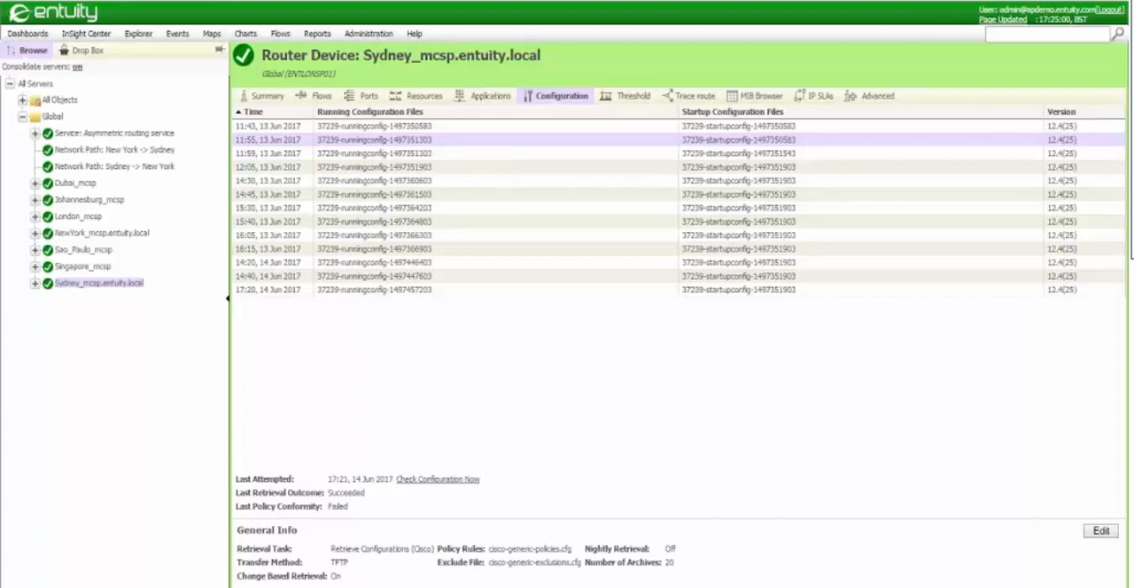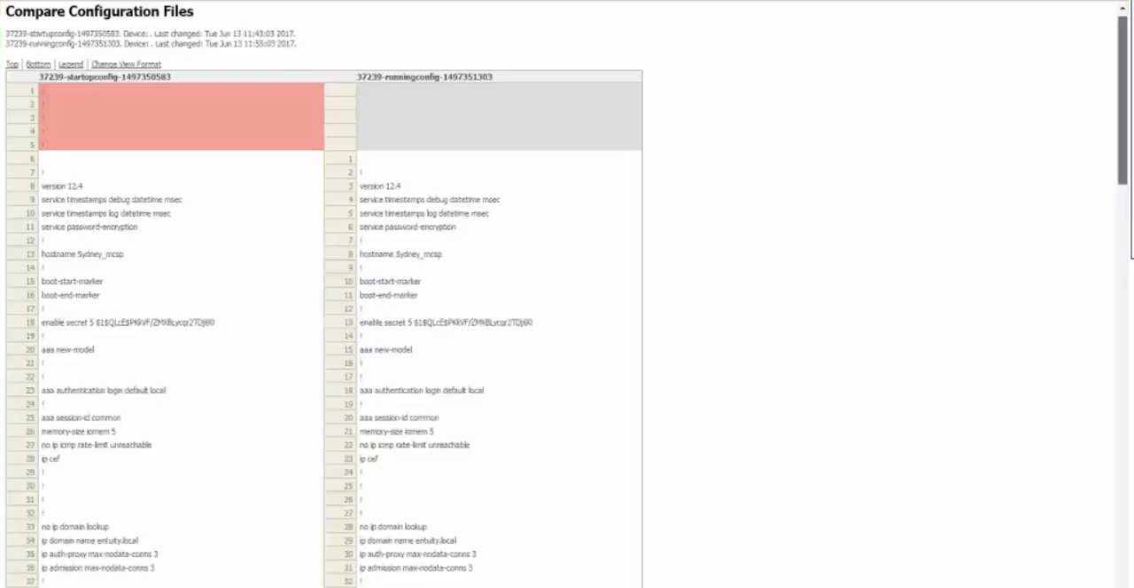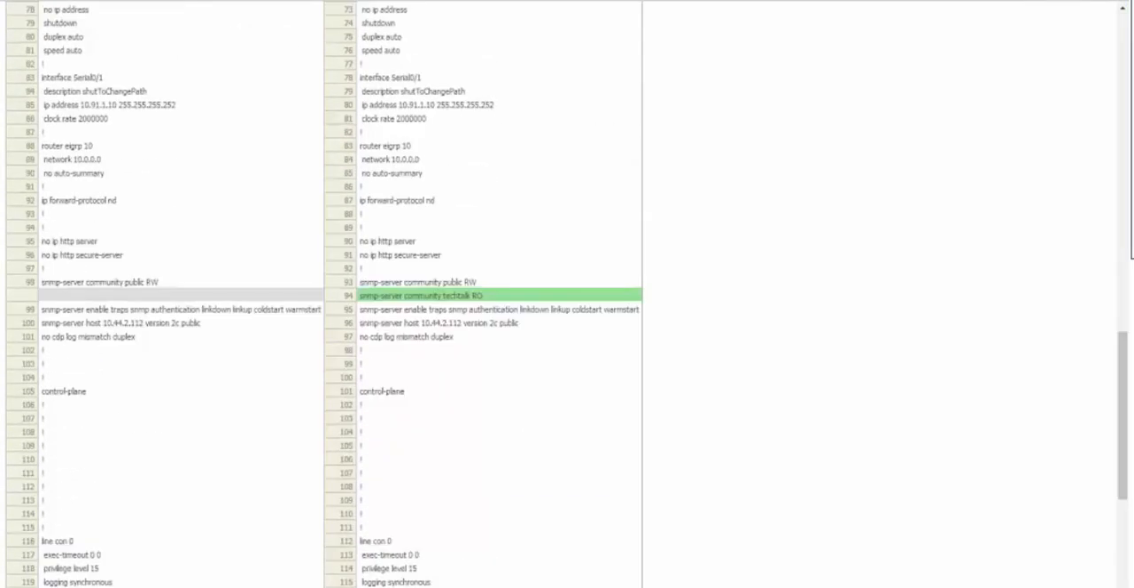At 11:55 yesterday, I made a change to the running configuration of this device, and Entuity automatically pulled those two configurations in. And by comparing the two of them, we can see that there was an addition of a community string, a read-only community string of Tech Talk, added to the running configuration, but it does not exist in the startup configuration. At this point, upon receiving these two configurations, Entuity would have raised an event to let us know there's been an unsaved configuration change.